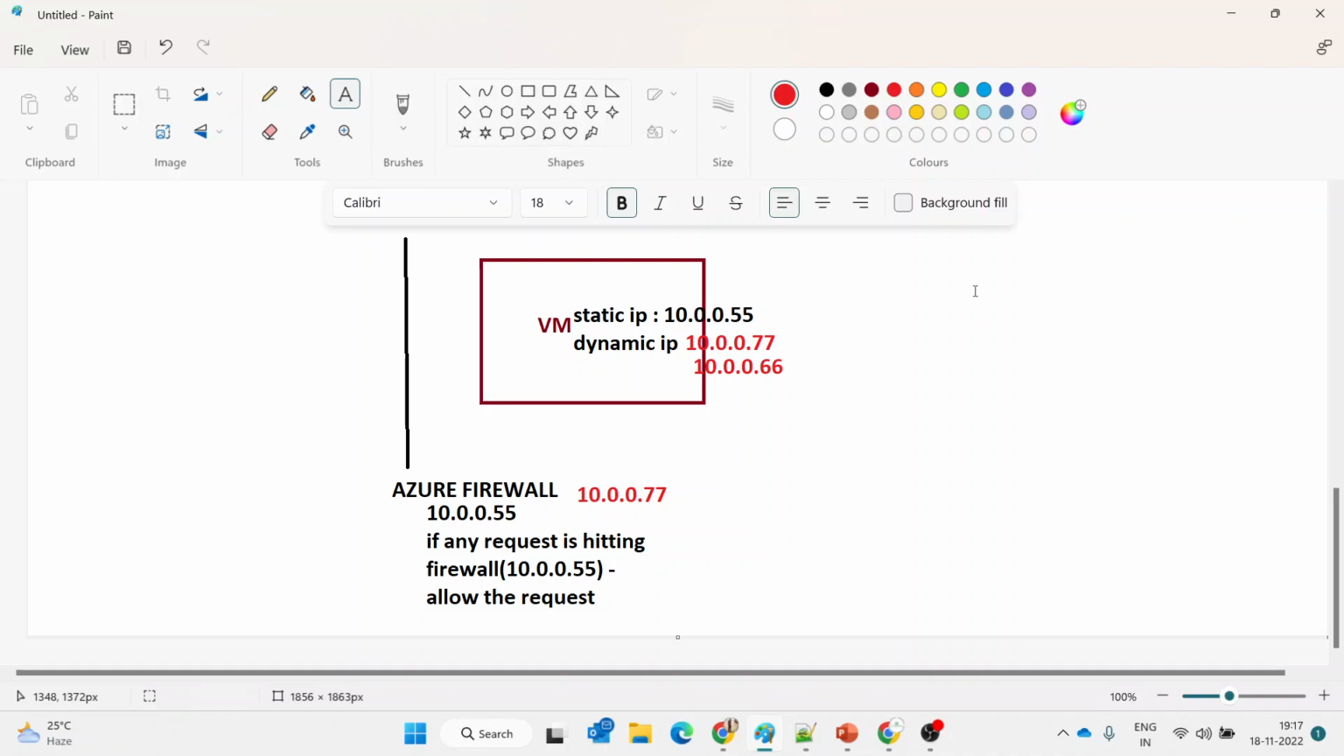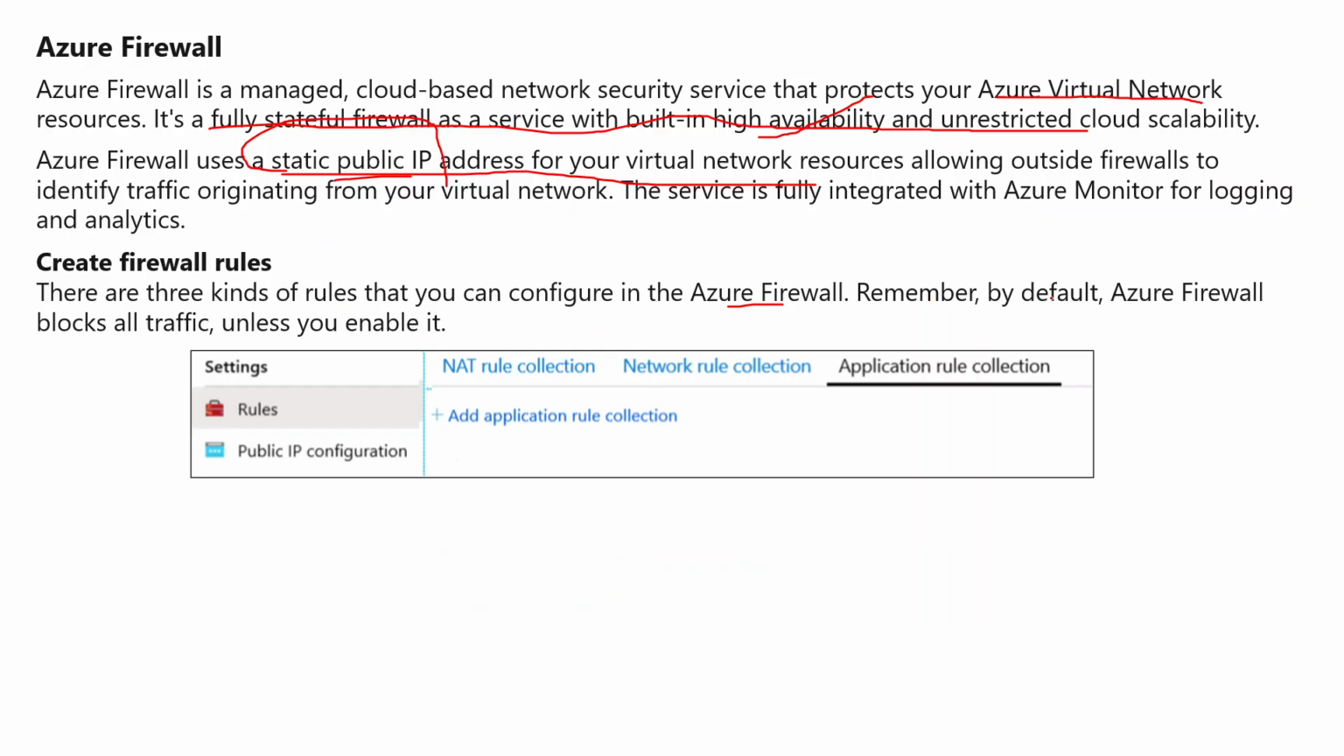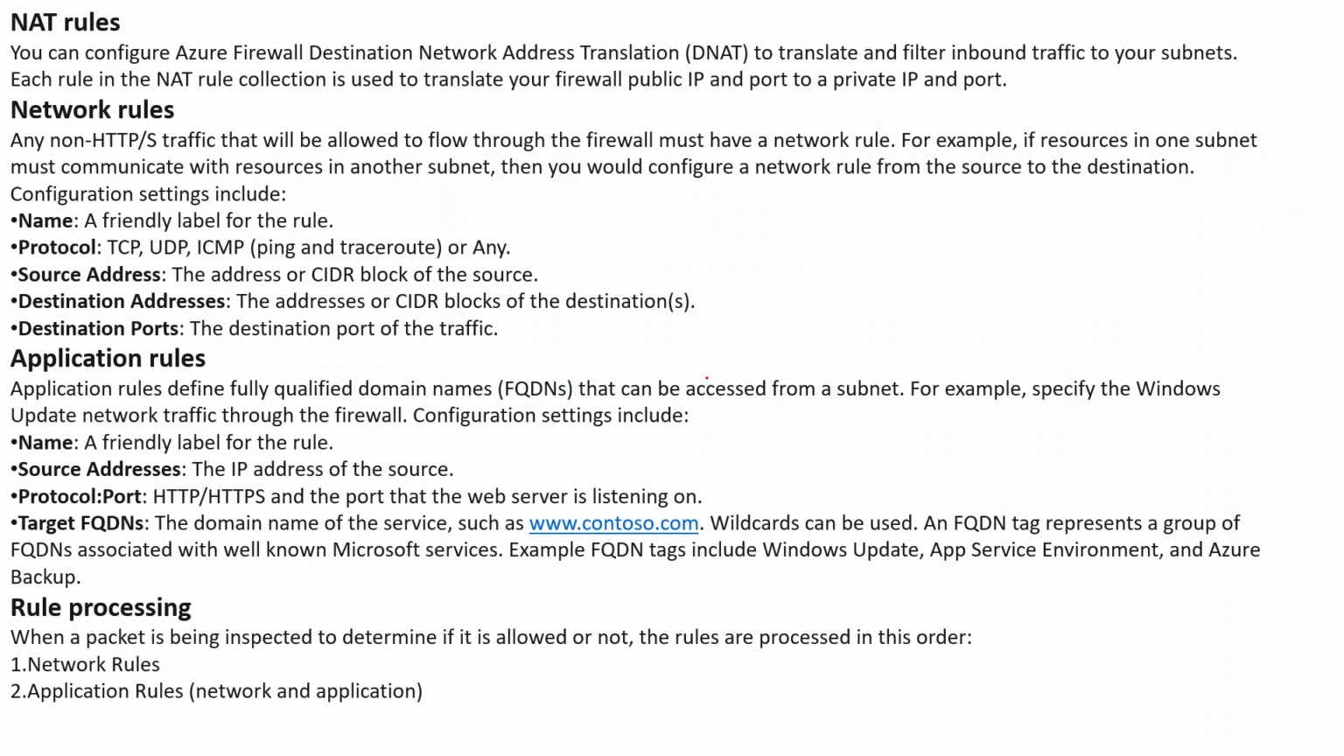Generally there will be three kinds of rules that you can configure in Azure firewall. Remember, by default Azure firewall blocks all traffic unless you enable it. Only when you enable the firewall rules will it allow the traffic, or else it will block all the traffic. So there are three types of rules: NAT rules, network rules, and application rules. We will be discussing them one by one.